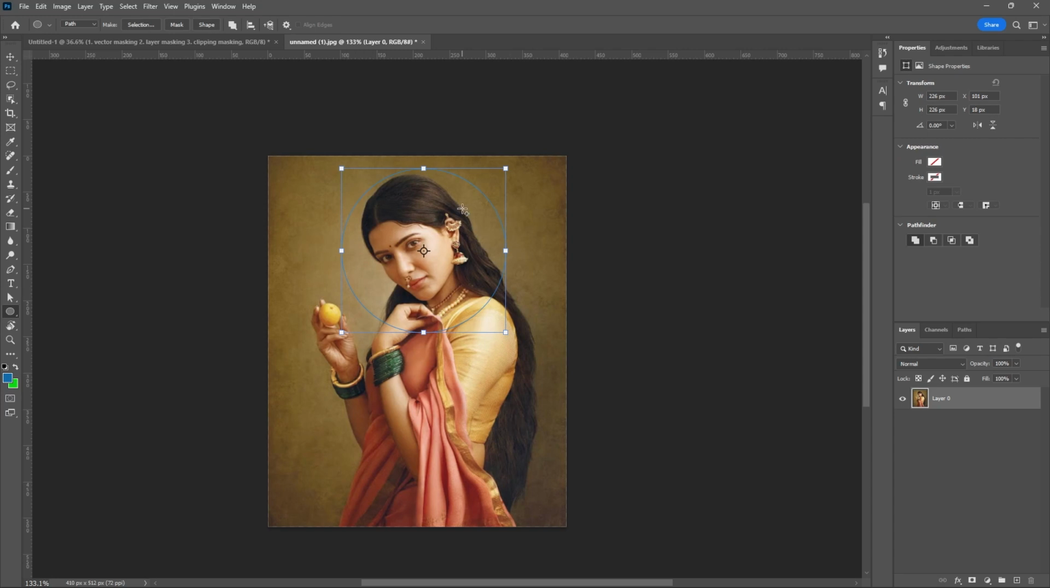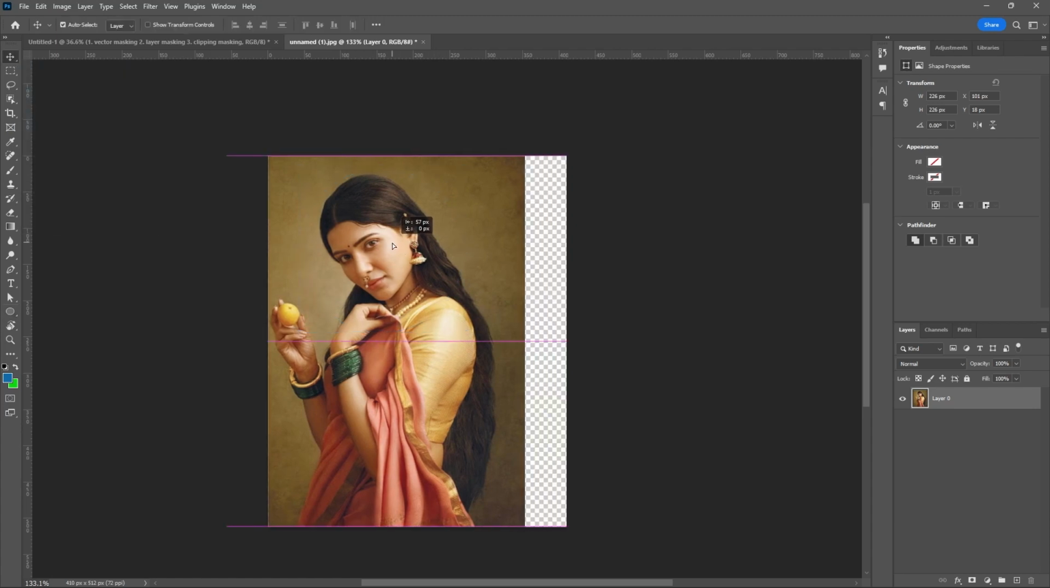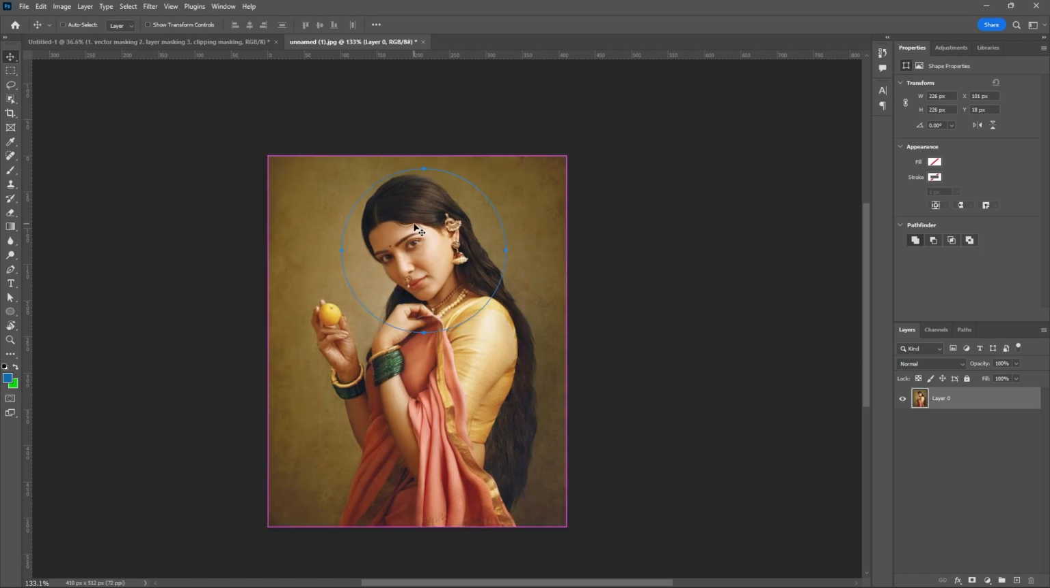If you want to move this circle or ellipse, don't try with the move tool. If you use the move tool, actually you are moving the image, not the circle, right? So don't use the move tool. Instead, to move paths, you must use the path selection tool. The shortcut is A, the black arrow, right? Then you can move this around the area, or otherwise on the keyboard use the right arrow, down arrow, left arrow, up arrow as per your requirement. Okay, so I placed it as per my requirement.